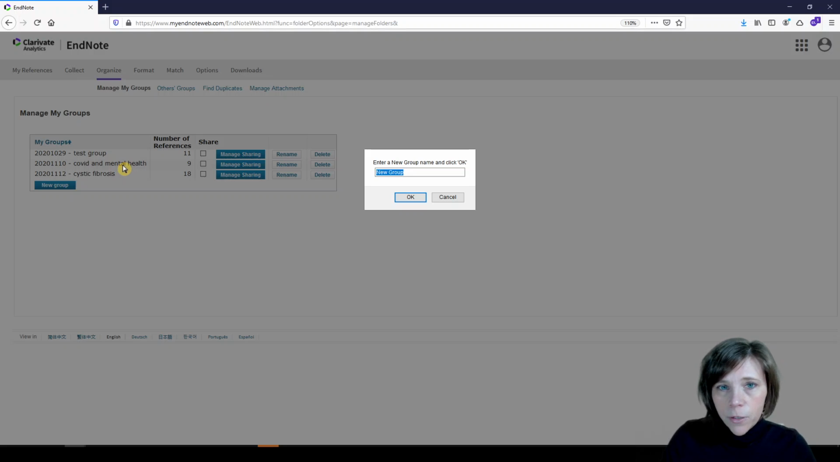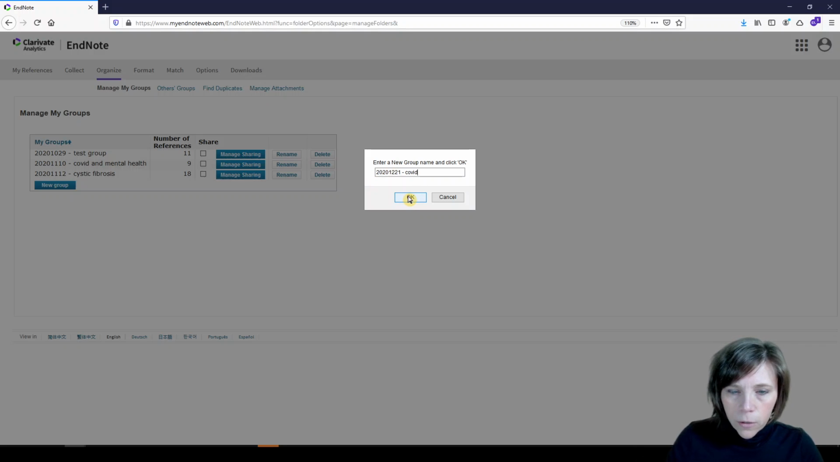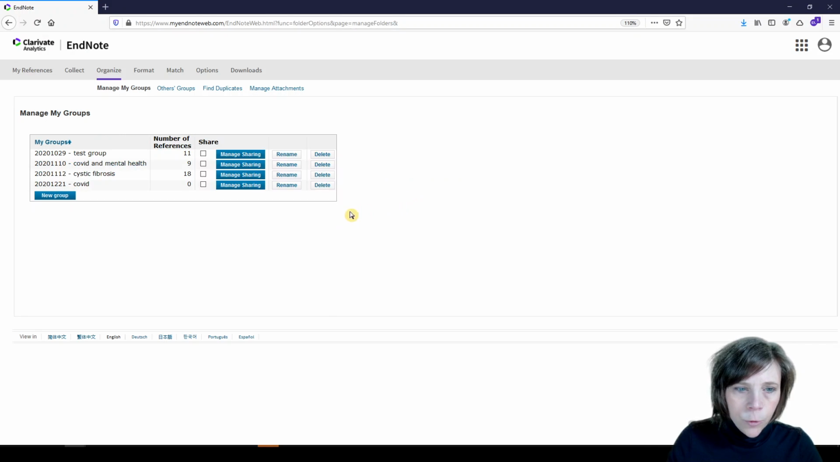You can name it whatever you like, give it a name based on project. Me, I really like to name things based on date. So 2020-12-21 and a project name. And that way I can stay really organized. These I think were on COVID, so I'll just name it COVID. I'll click OK. Now I have a new group.